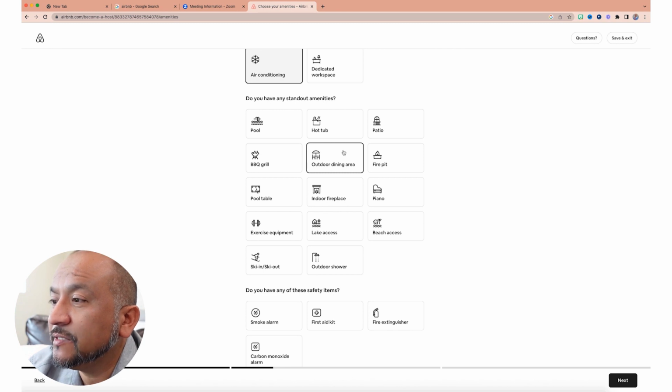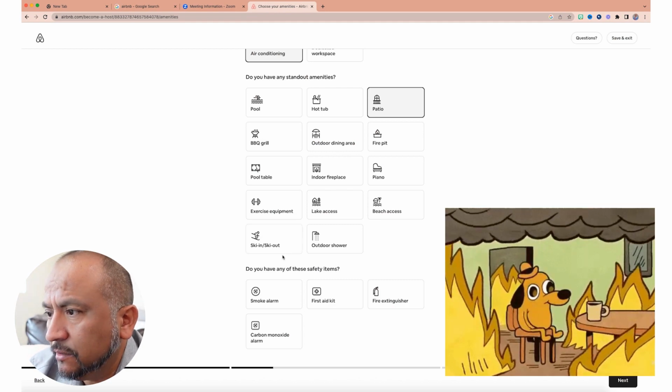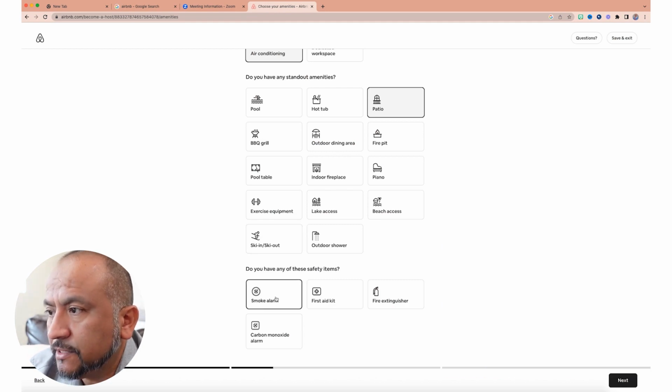Also, safety items. In California, have a carbon monoxide detector and a smoke detector in every room. That's very important, as well as a first aid kit. The only thing that I'm missing is a fire extinguisher, but with the carbon monoxide detector, a smoke detector, and a first aid kit, I think that will be fine.